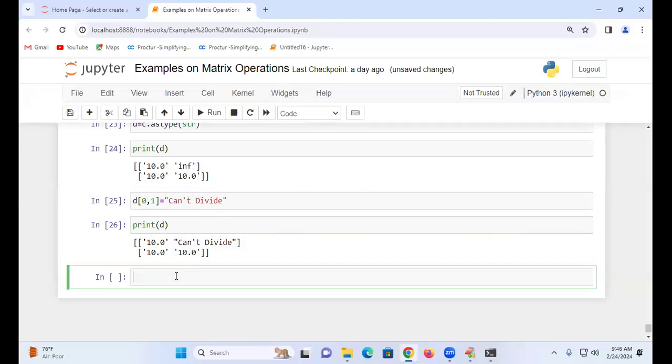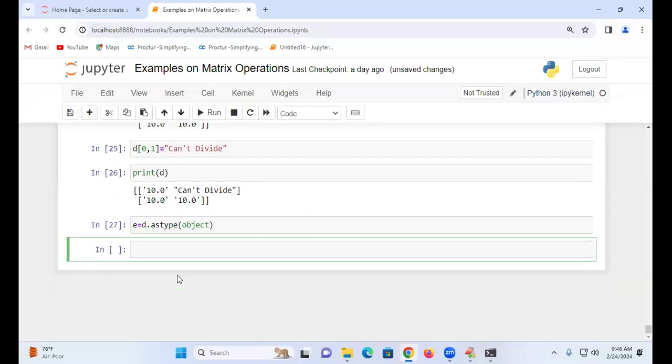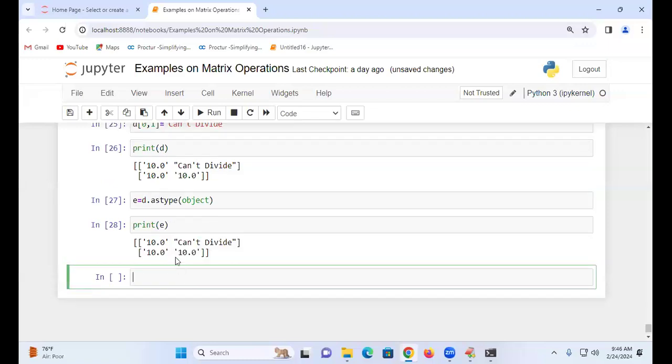Are you able to follow? So some E is equal to D dot as a type of object. Already you know object in our OOPS. Object is a super class for all the types. In the beginning of the day I said print of E. It is going to be available as a type of object.